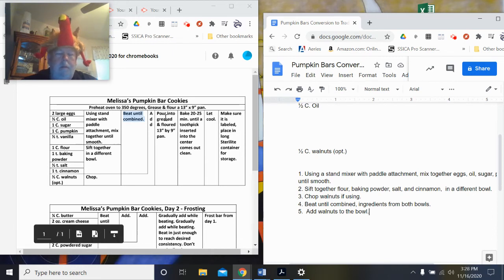Now your next step, I'm not going to type this out. Pour into a greased and floured 13 by 9 inch pan. This is a little redundant, I get that. We probably could have left this off.